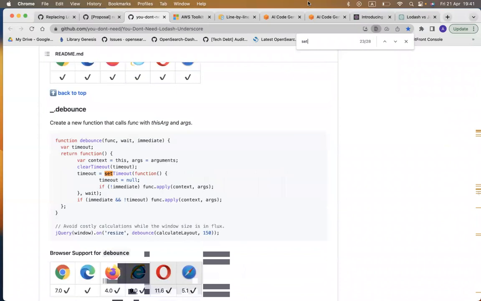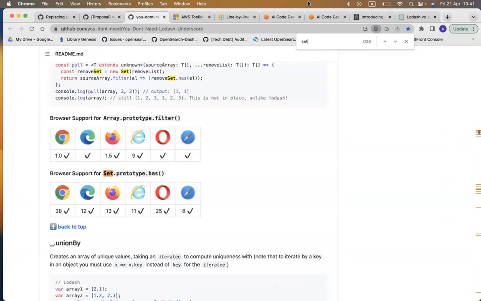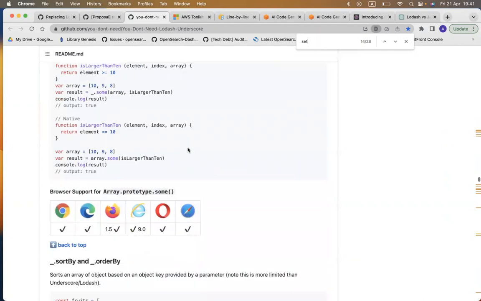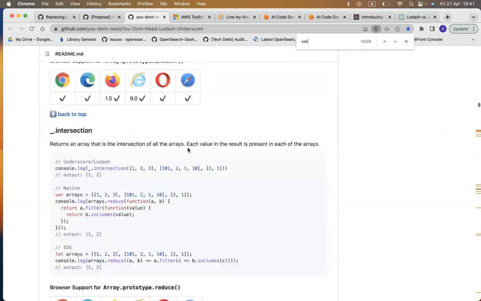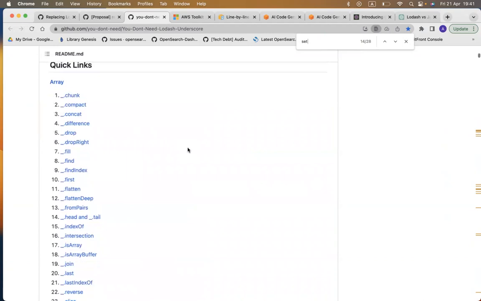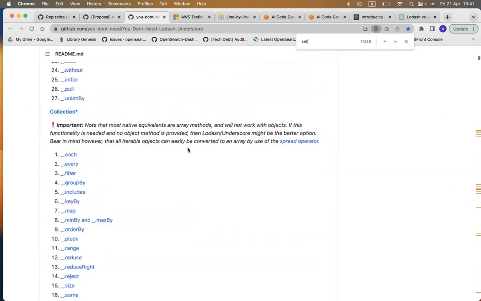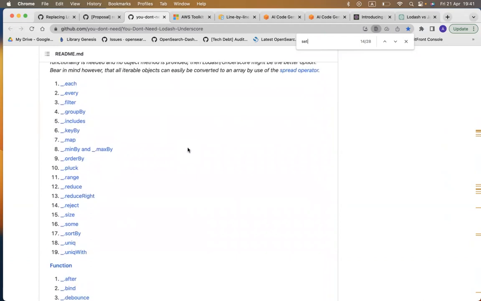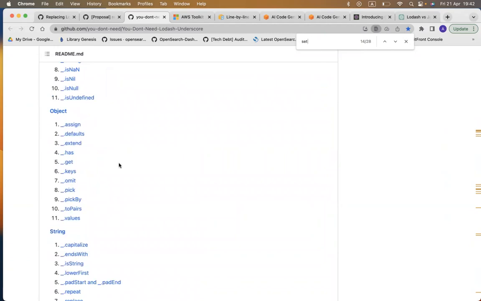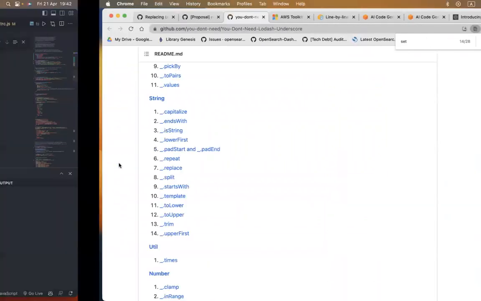Bind, is empty, has, get, in range. Oh, yeah, okay, we don't have set, I think. Set is definitely not here. Okay. Yeah, we don't have set.